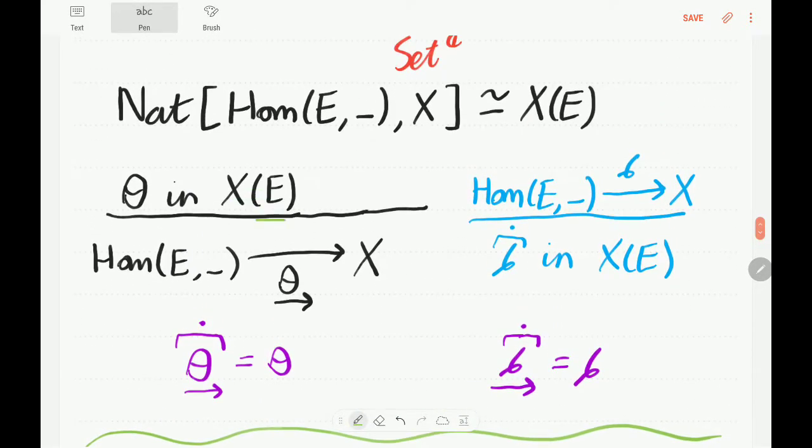Okay, so the main thing underlying the Yoneda lemma is this isomorphism here. This idea that you can go from an E-type element of X to an arrow from Hom(E, -) to X, an arrow which we call, in this case, theta underlined.